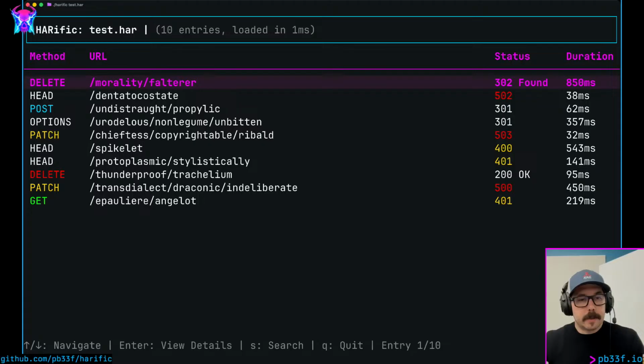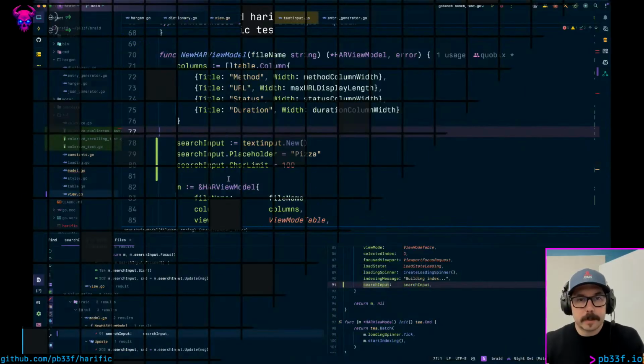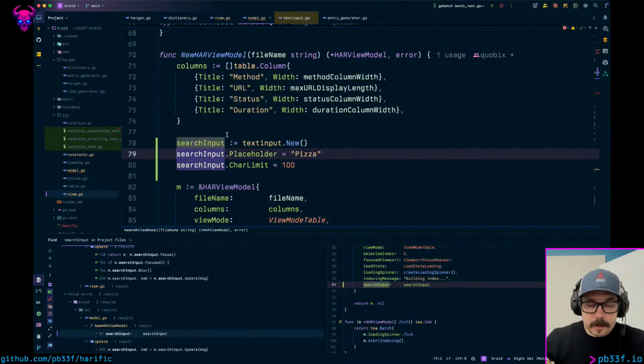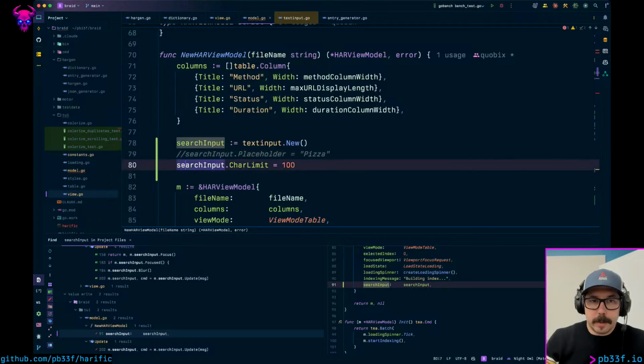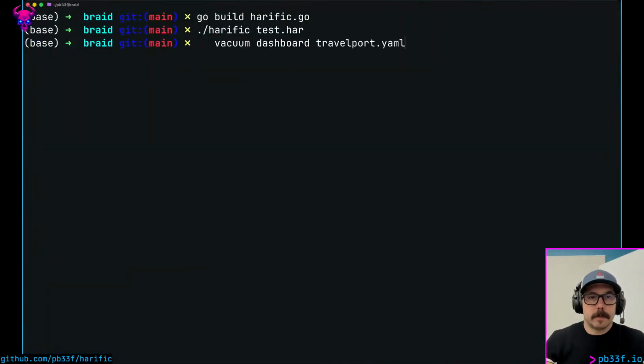Let's quit. And I think let's just get rid of the placeholder for now, because char limit 200. Let's re-render that. That's not what I'm looking for. Travel port. I haven't looked at that in God knows how long.